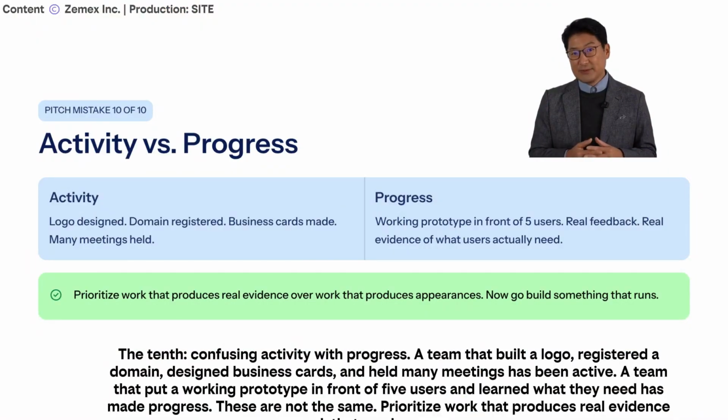The 10th, confusing activity with progress. A team that built a logo, registered a domain, designed business cards, and held many meetings has been active. A team that put a working prototype in front of 5 users and learned what they need has made progress. These are not the same. Prioritize work that produces real evidence over work that produces appearances.